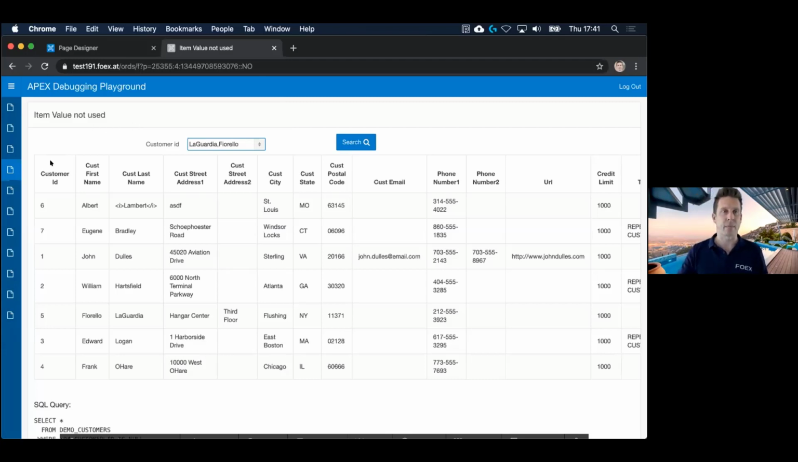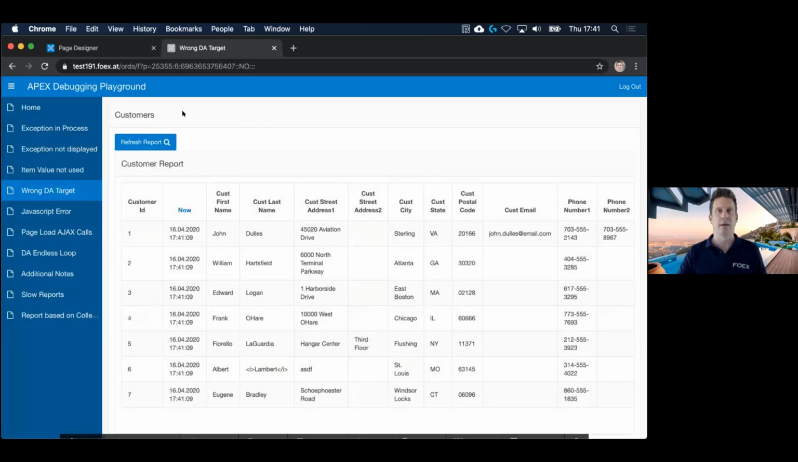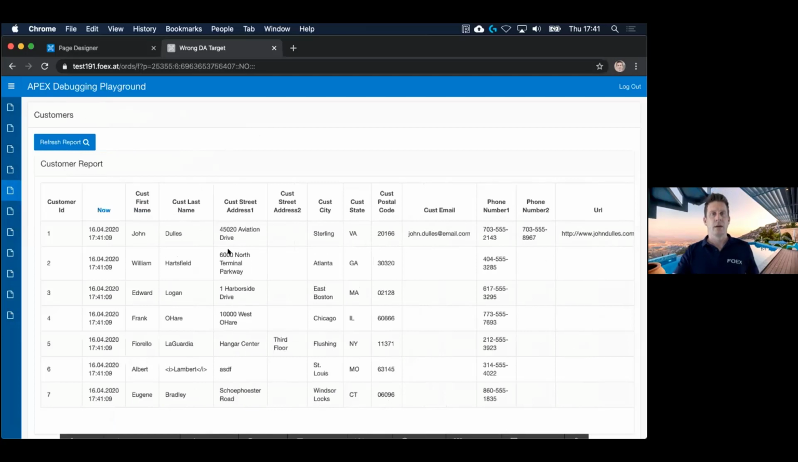So I guess a quick last one. Similar setup, we have a report and we have a button that does a simple refresh of the report, and I introduced a timestamp in here, so we should see the timestamp changing, but it doesn't.